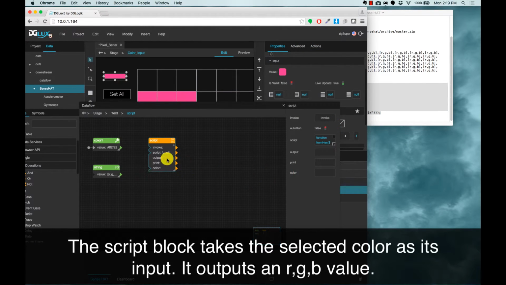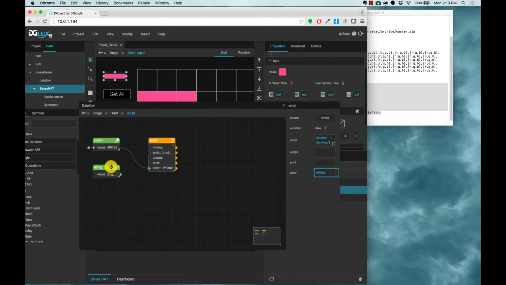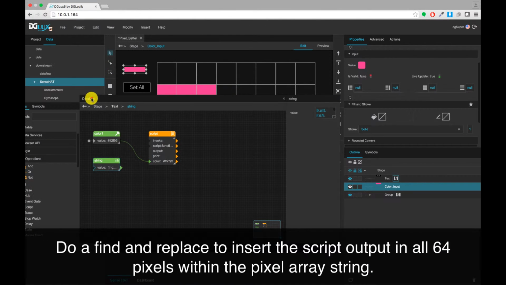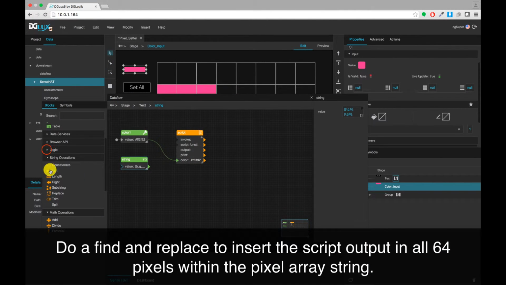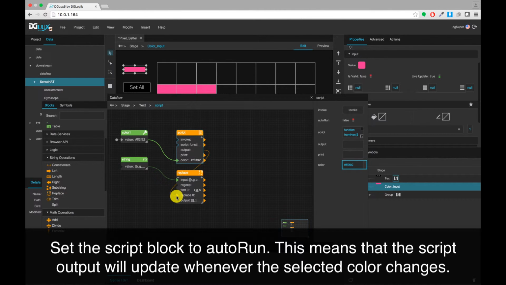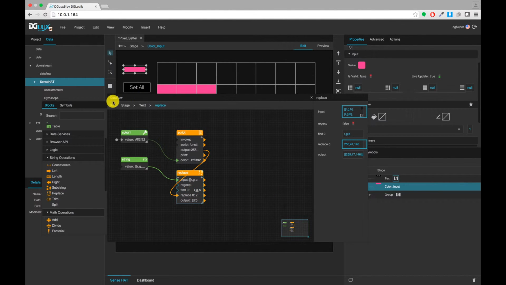The script block takes the selected color as its input. It outputs an RGB string. Do a find and replace to insert the script output in all 64 pixels within the pixel array string. Set the script block to autoRun. This means that the script output will change whenever the input changes.